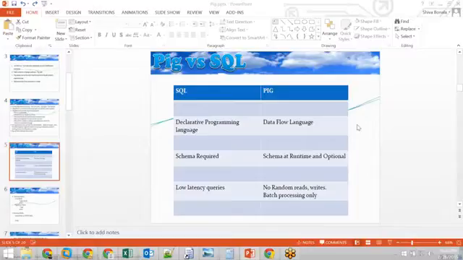SQL does low latency queries. Pig is batch processing. Low latency queries can also be run in Pig, but it will take longer. They call it no random reads or writes. Random means that out of like 1 million records, you're trying to read only one record. That's a random read. Or writing only one record back to the HDFS location, which is not possible using Pig. Batch process reading is easier and faster than random reads and writes.